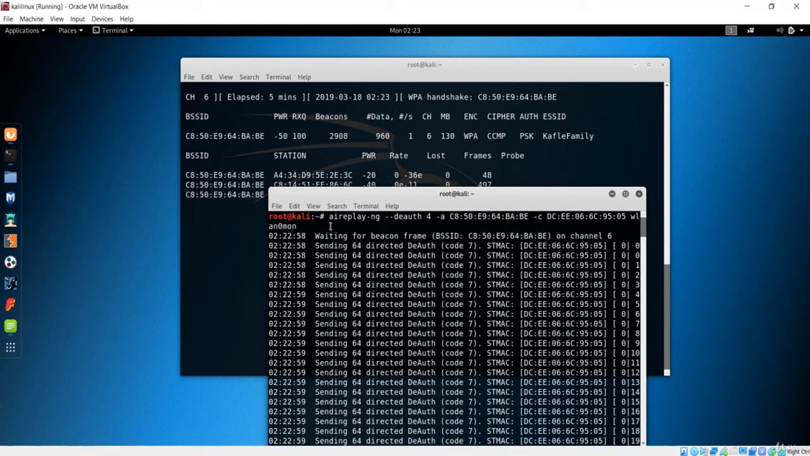So next, the third step is to create the word list and use this handshake against that word list to crack the key, or the password, of that WPA based network. So let's see how we can do that.